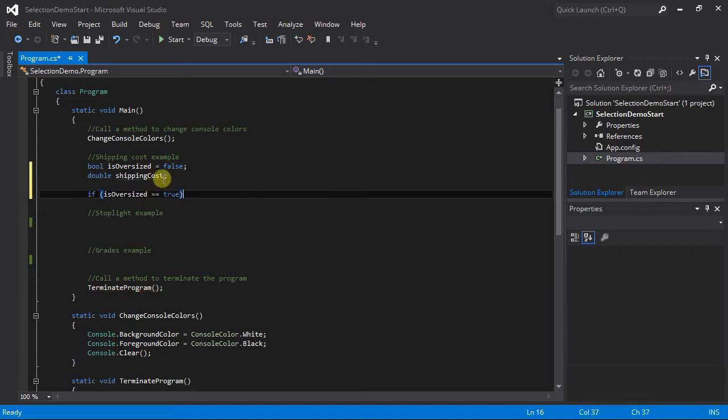Now notice that up here I used a single equal sign. A single equal sign is the assignment operator. And what the assignment operator does is it says whatever is on the right side of the equal sign, set that equal to whatever is on the left of the equal sign. So take the value false and put that into isOversized.